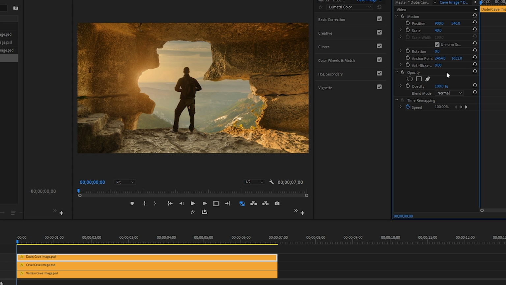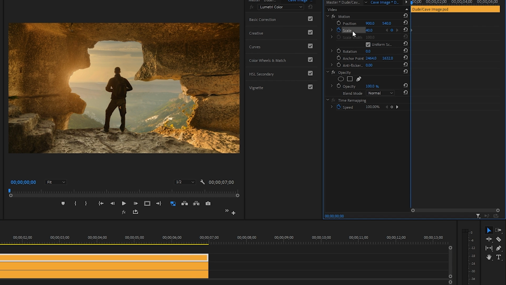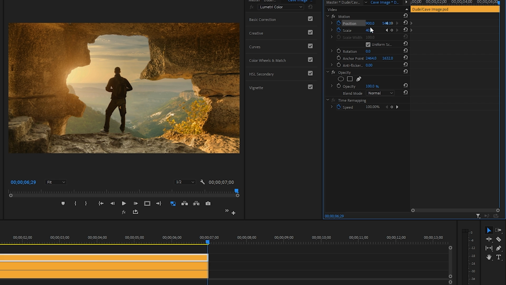Since we moved the position of the cave by 35 from left to right and scaled the cave up by 5, we're gonna do the same thing with the dude layer so that he follows the movement of the cave throughout the animation. Up in effect controls, I'm gonna click the toggle button to keep the scale starting at 40. Let's click the toggle button to set the position beginning at 900. Down arrow, in one to go to the end of the clip. And now we want to adjust the position by 35. Let's type in 935 and we'll change the scale to 45. Set that keyframe and let's check this out.